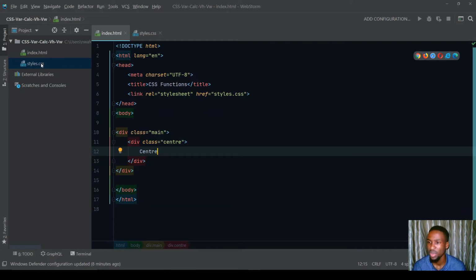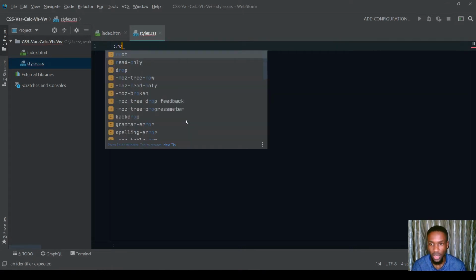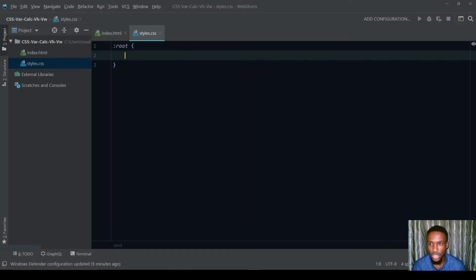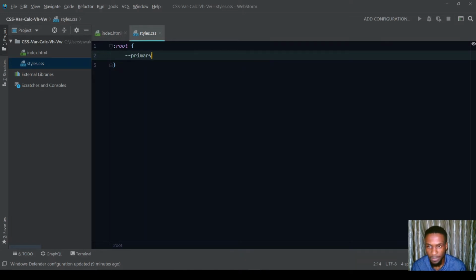All right, so I'll come over to my CSS, and I'm going to declare some variables now. To declare a variable in CSS, we're going to write :root over here. Then we're going to create the variables under this root. To do that, we'll place a double dash, then the name of our variable. In this case, I'm going to call this primary, and I'm going to add a colon.